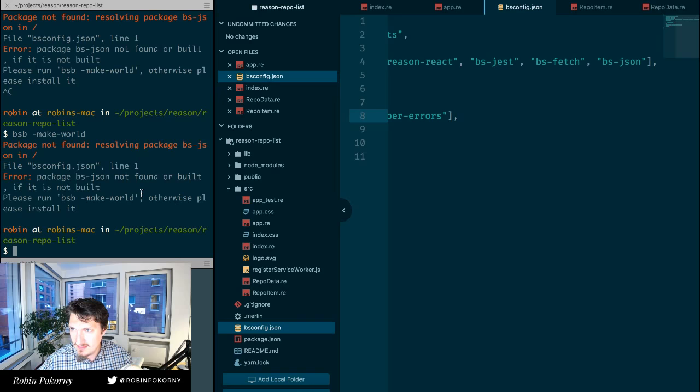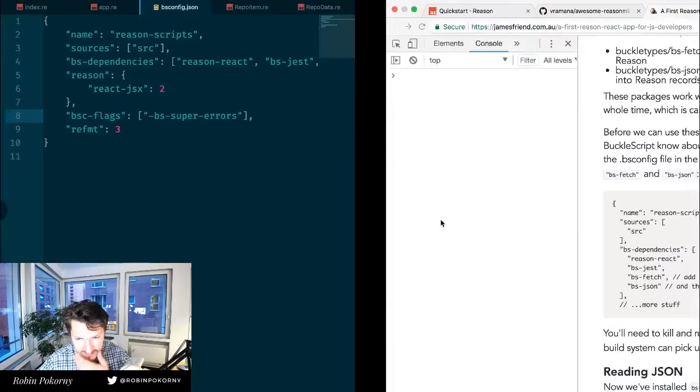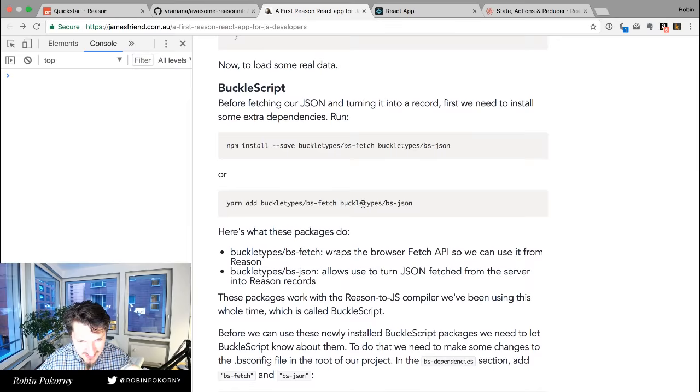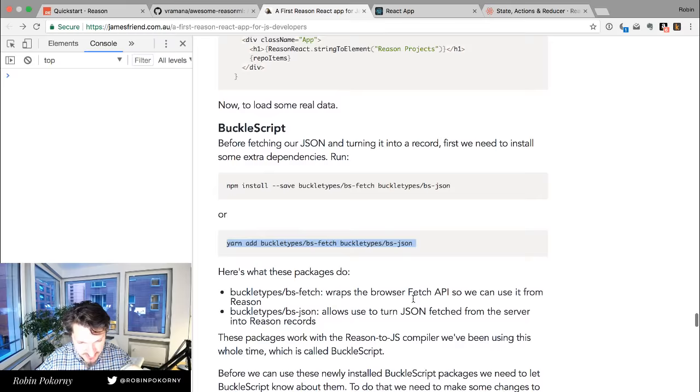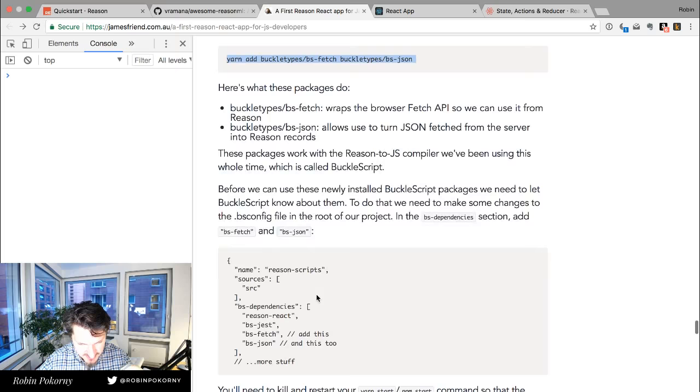Do I miss something here? Let me go through it again. Run this. We did that. We definitely did that. Buckle types bs.json. In the bs dependency section, add bs.fetch and bs.json. Yeah, we definitely did that.